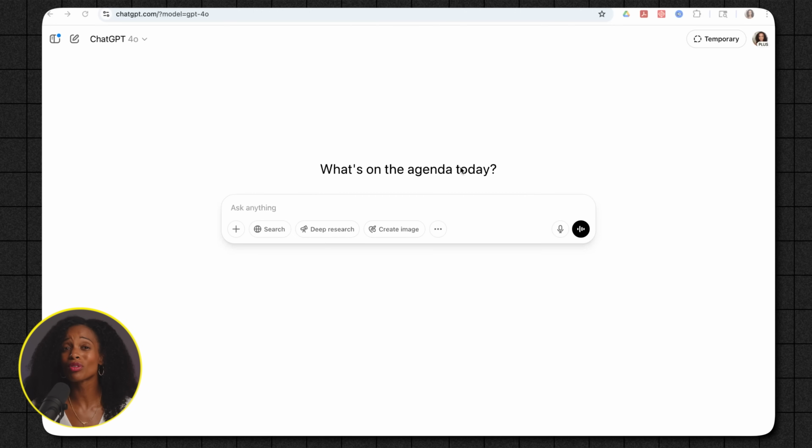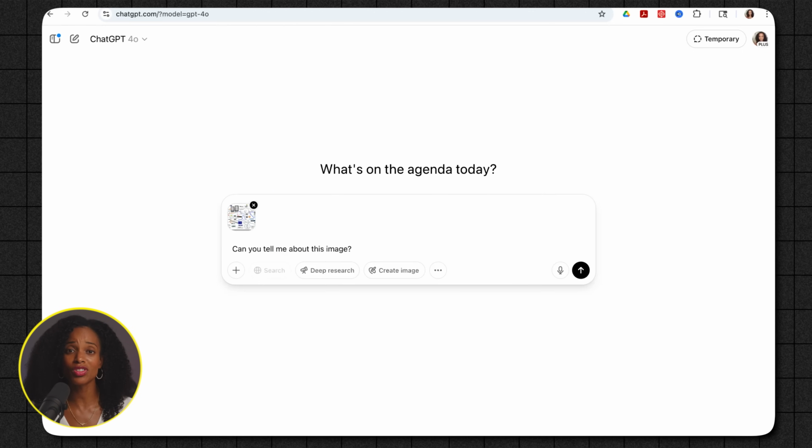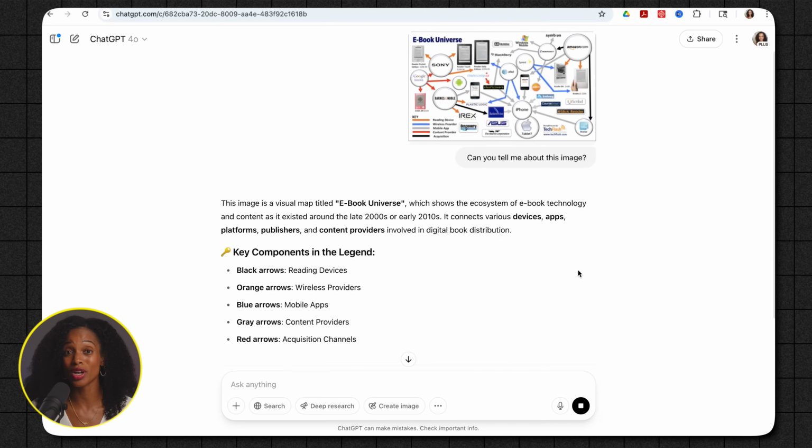Now, let's say you have a really complicated image or graphic that you don't quite understand, kind of like this one. Just upload it to ChatGPT and say, can you tell me about this image? Or explain this chart to me, and it will break it down for you, just like this.